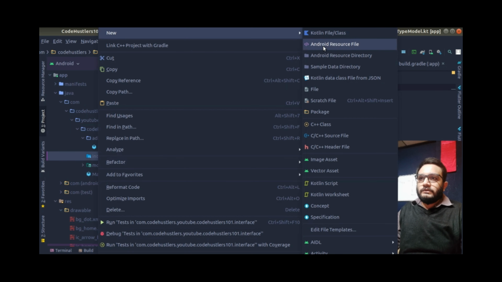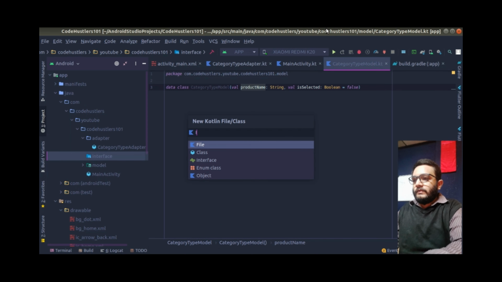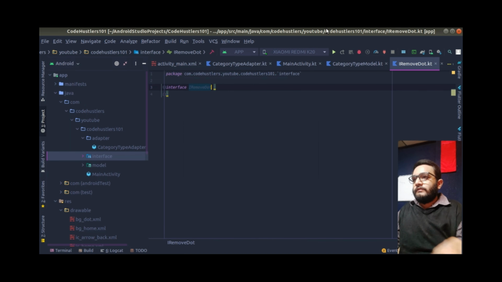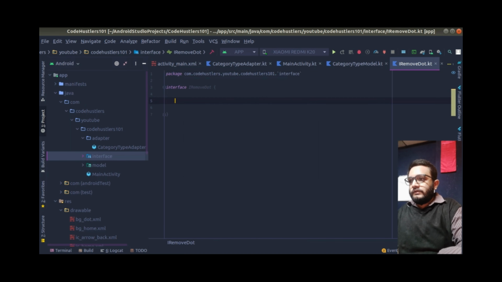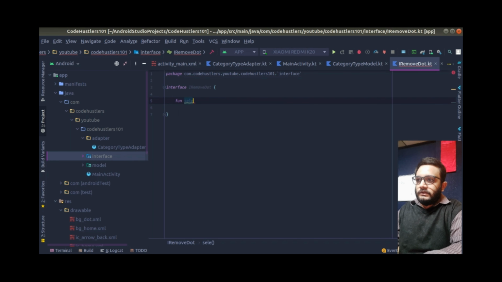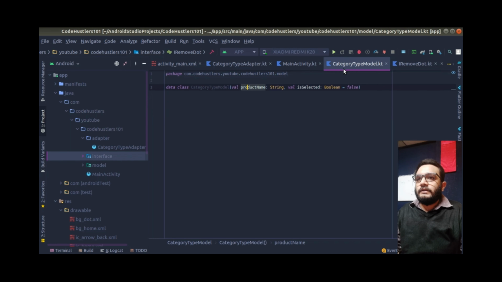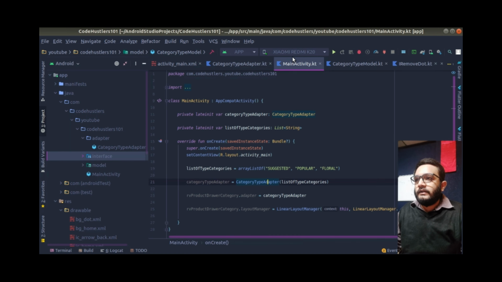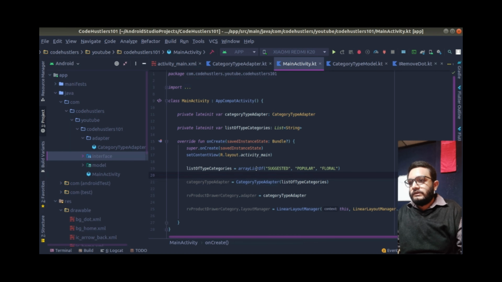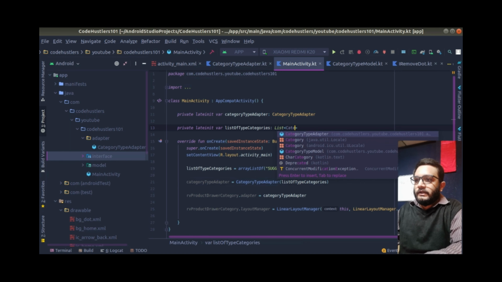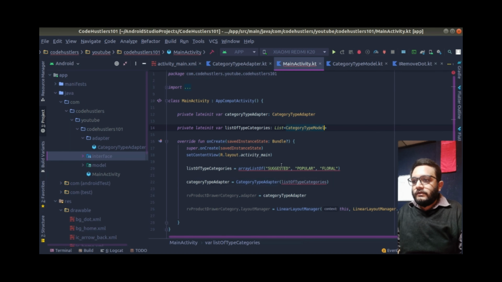and that will use interface IRemove dot interface function selected. I think we do not need one, right? So let's keep it that way. We'll see if we need it later. For now, instead of this, we'll use category type model.